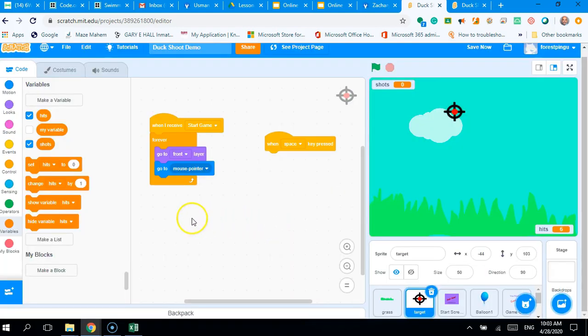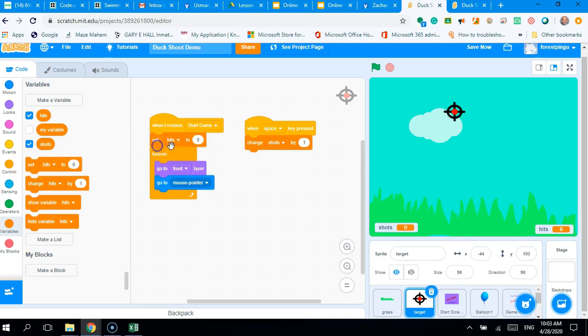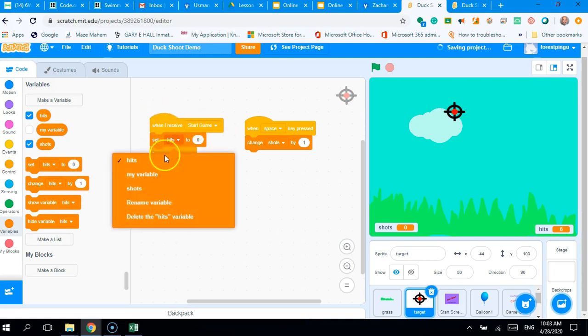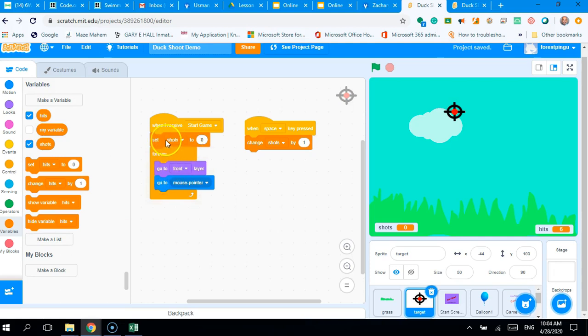I'm going to call it shots. Then I'm going to use that underneath my space bar, and make sure I've got it set to shots. So that simply will increase this number by one each time. But I want to start at zero at the beginning. So I make sure that at the start of my game, when I receive start game, remember I've got the broadcast and my game starts, I want my shots set to zero. So make sure you've chosen shots as the variable and you've used set shots to zero.